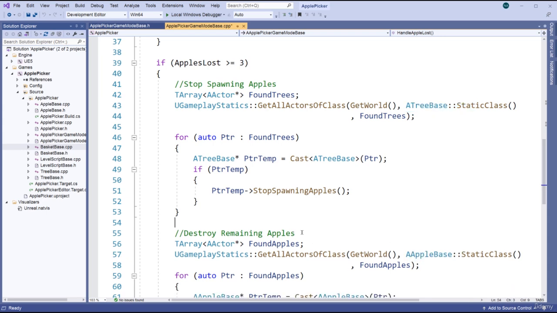The GetAllActorsOfClass is a slow operation, so we don't want to use that too often. Now in this section, if paddles lost is greater than 3, we could actually get away with only one invocation of the GetAllActorsOfClass function. If you give it some thought, we can reduce this duplication by using inheritance and an if-else statement.